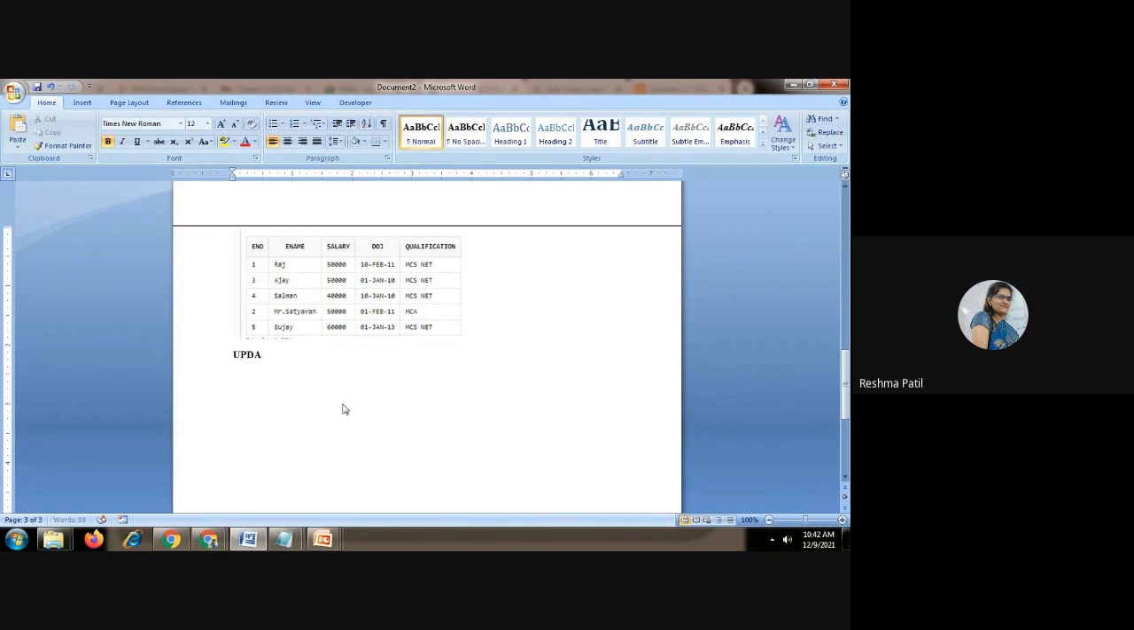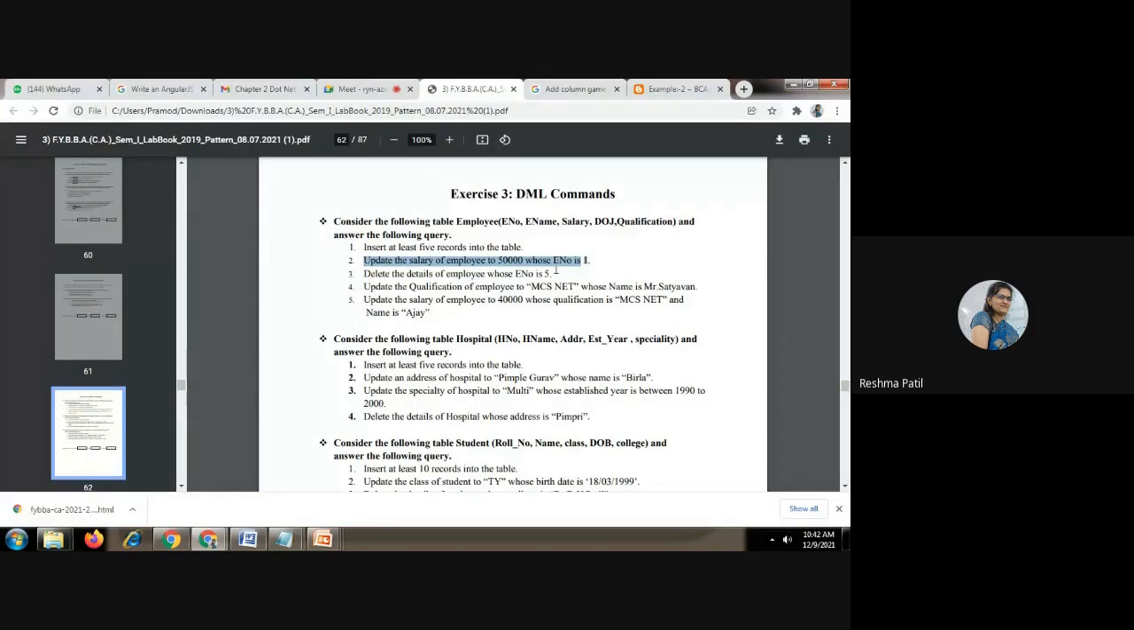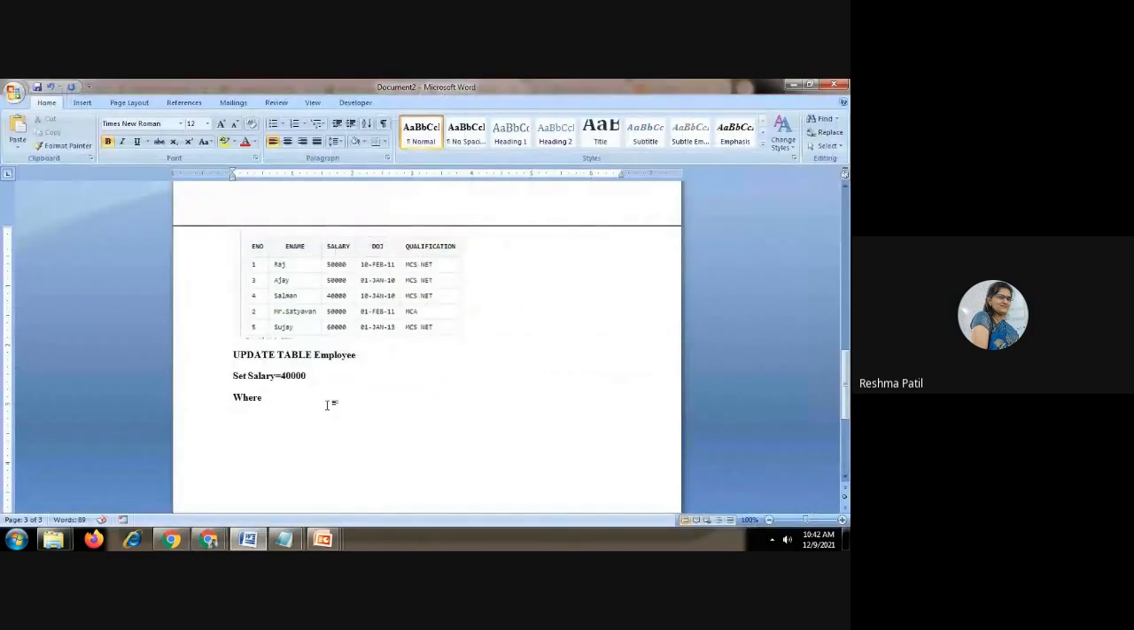So update table. What is the table name? Employee. Set. What do we have to change? Salary. Salary is equal to 50,000; we were to change it, so we will make it 40,000. Where can we change that? They have given employee number is 1. Whose employee? So E number is equal to 1. So this is the query. Fire this query.